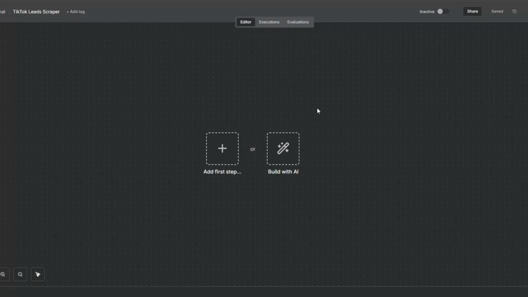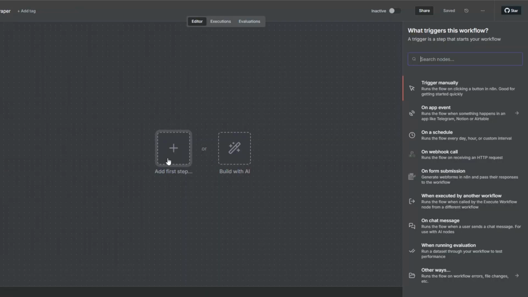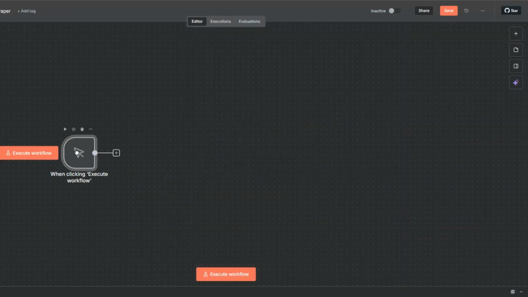In this video, I'm going to show you how to scrape leads from TikTok automatically by creating a simple workflow in N8N. Let's get started. In N8N, I've created a workflow that I've renamed to TikTok leads scraper. You're going to start by adding the first step. I'm going to choose manual trigger over here.